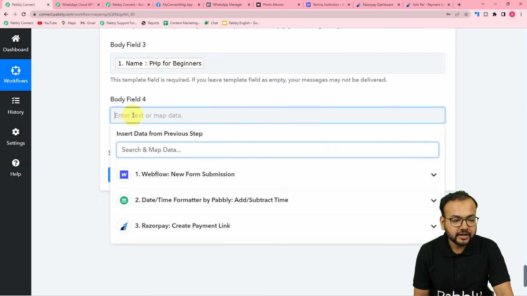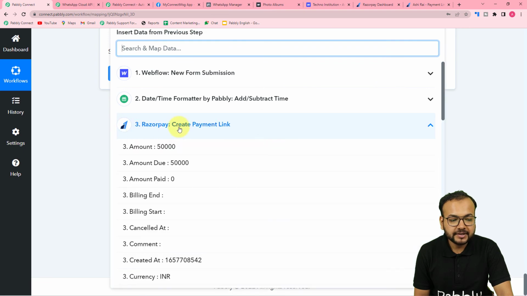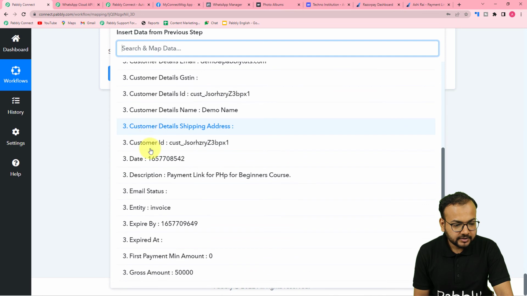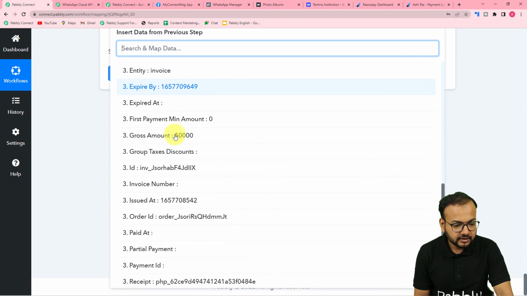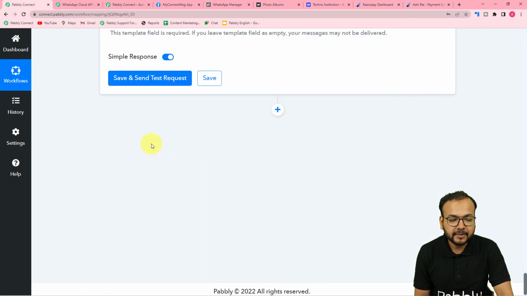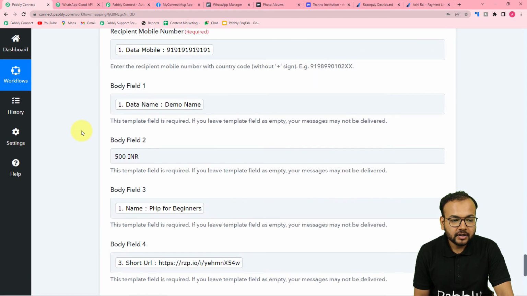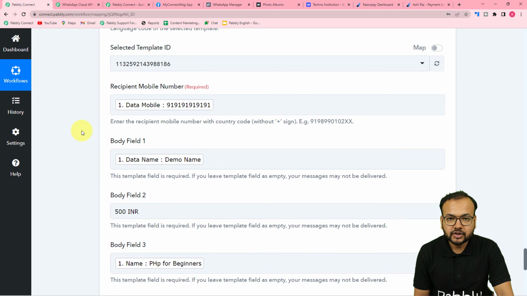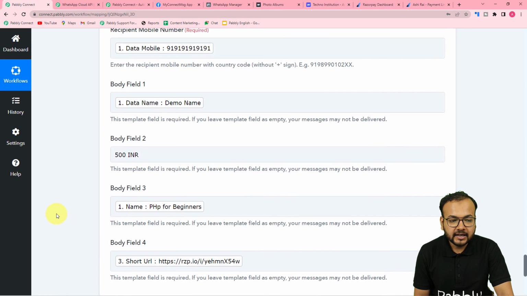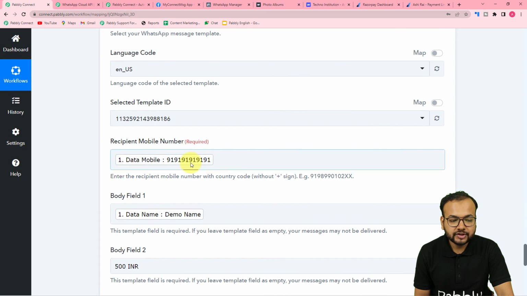So we have generated the payment link from the third Razorpay step. So from here only you will find the link in the response section. You can see when you scroll down here, you can see we have this short URL. Just map it. Okay, now we are done mapping the data, and now we can check our connection with WhatsApp by clicking on save and send test request, and a test message will be delivered to this WhatsApp number.